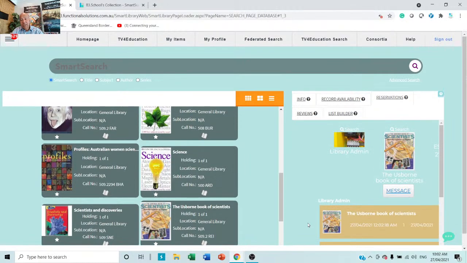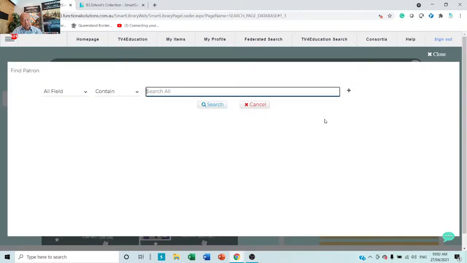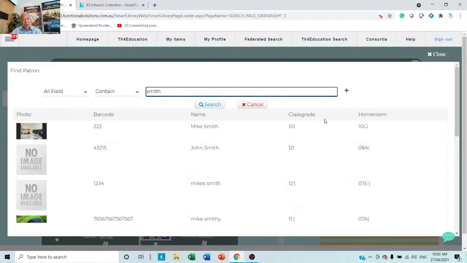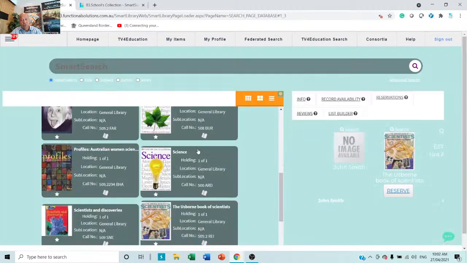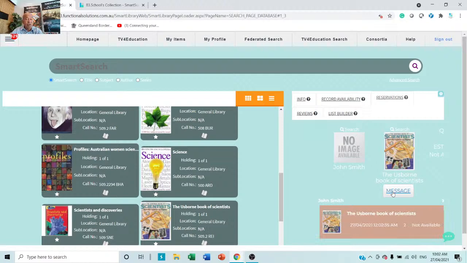However, if you want to reserve on behalf of someone else, click the search button in the reserve screen, type in Smith, bring up all the Smiths, choose John Smith is who I want to reserve it for, and then go reserve. So that's how you can reserve on behalf of somebody else.